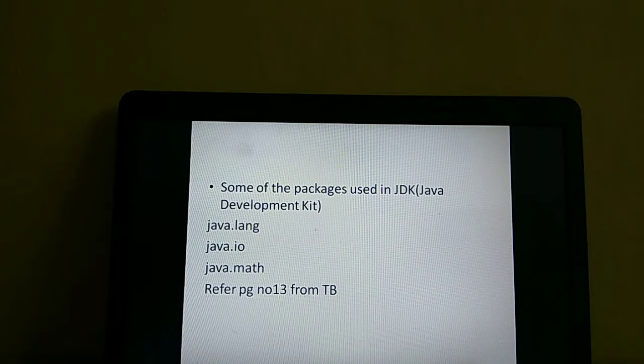is Java Development Kit. Okay, that is java.lang, java.io, java.math. Okay, these are the simple packages that I have typed over here. For more packages, you can refer to your textbook page number 13. Okay. So some of the packages used in JDK, that is Java Development Kit, are java.lang, java.io, java.math, java.scanner, java.util. All these are the various packages that are used in your JDK. For more reference, refer to your textbook page number 13.